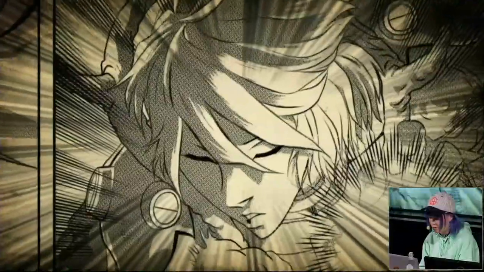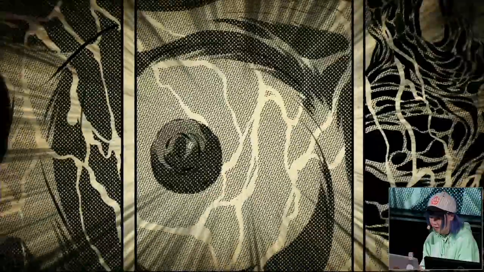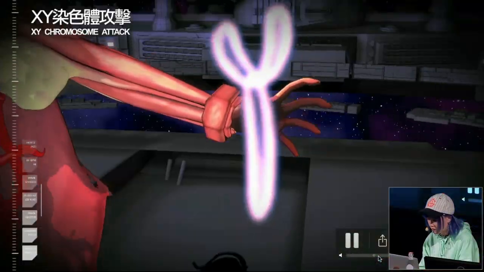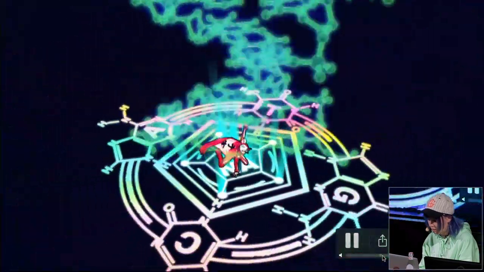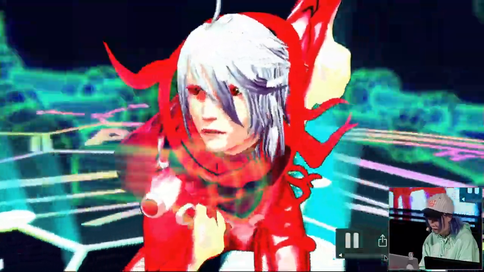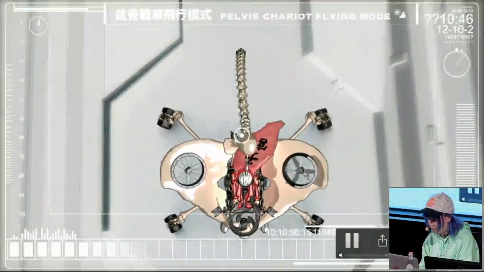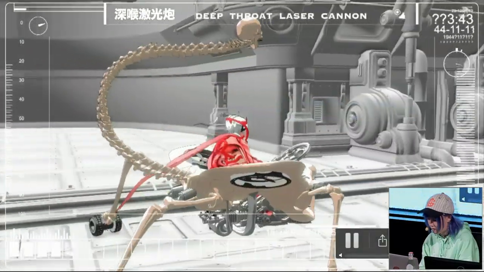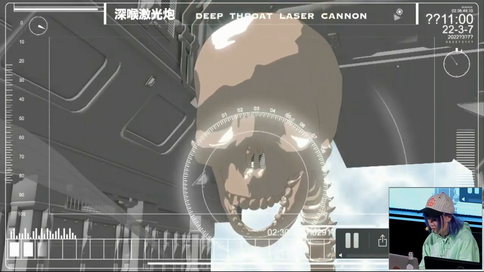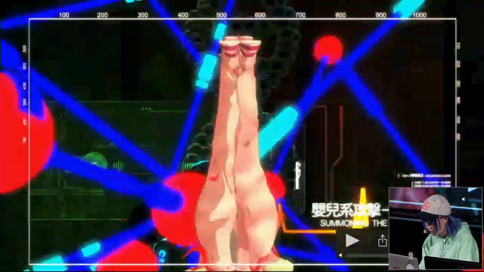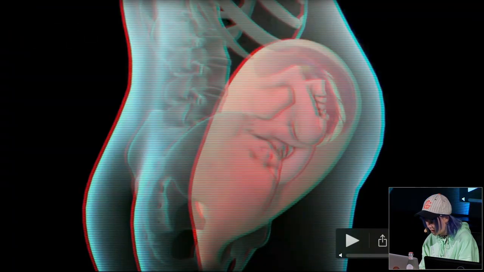So this is the XY power. You can use this power to change your enemy's gender. For example, you can change a male into a female and you can beat it very easily after. And with the DNA power, you can change your enemies into a monster or into other kinds of living things or animals. And he can ride on this pelvis carrier. Here is how the baby monster comes out.